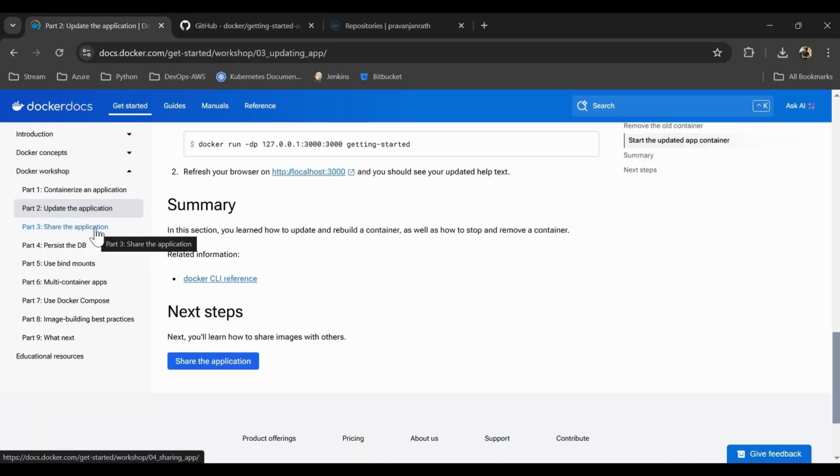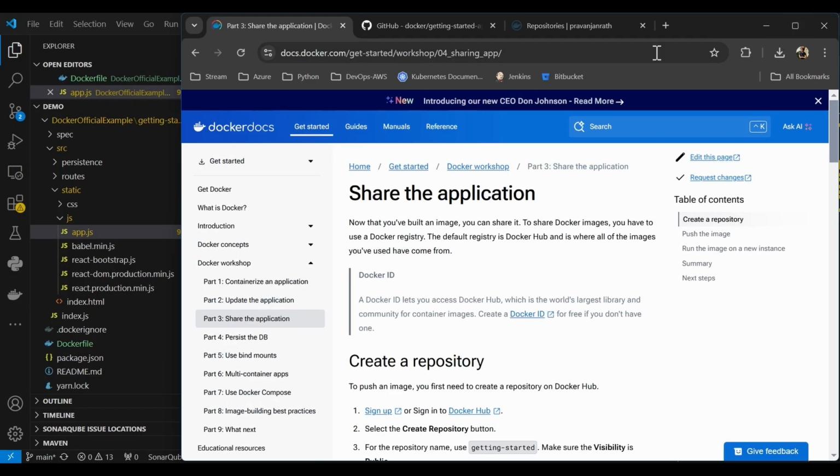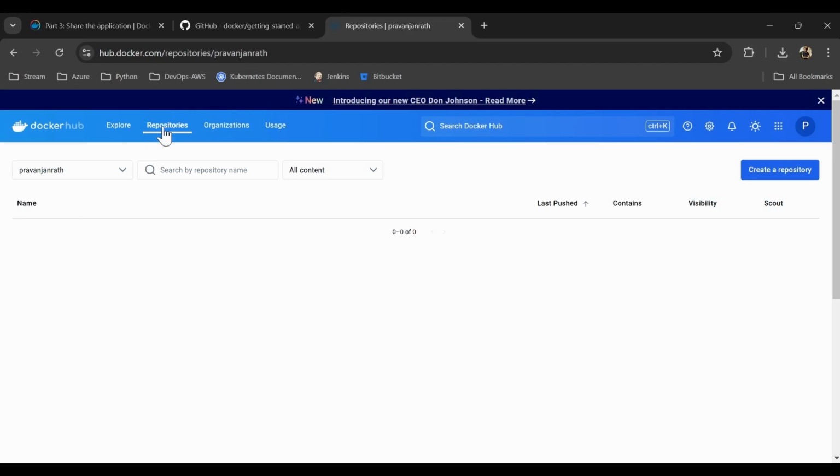Now let's push this application to Docker Hub. Before pushing it to Docker Hub, go to Docker Hub, click on repositories, sign in with your user ID, and then create a repository. Here, click on create repository.